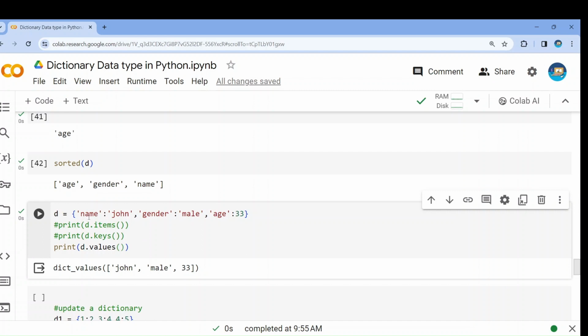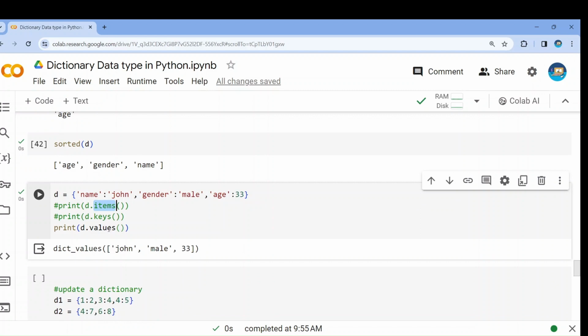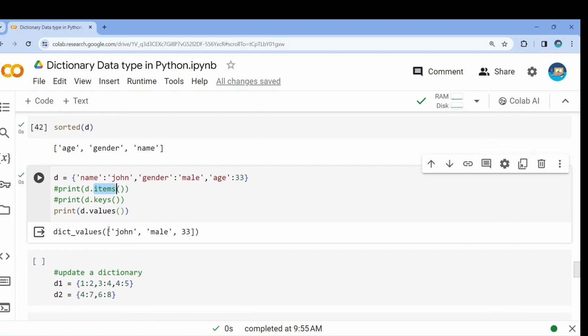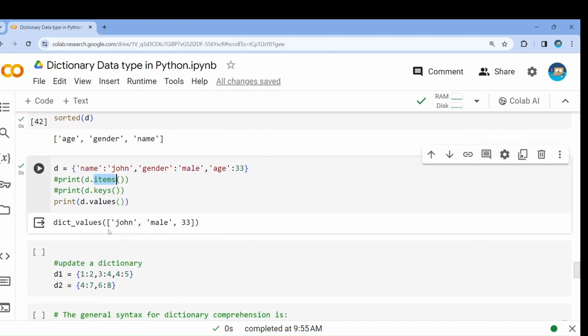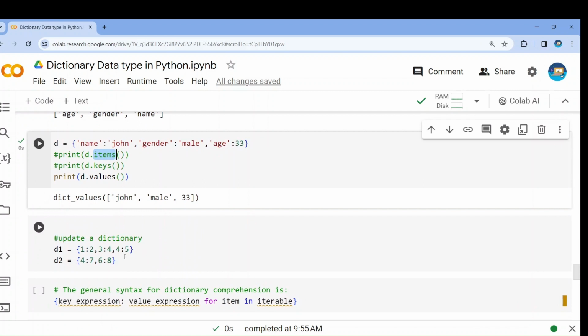If you want the keys, you have to write d dot keys. If you want the values, you have to write the dictionary name dot values. But if you want both, then you have to use items. This is important. Always try to keep it in your mind. Keys, values, items. Clear?